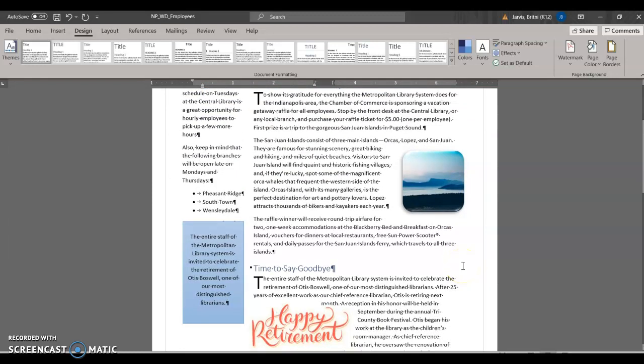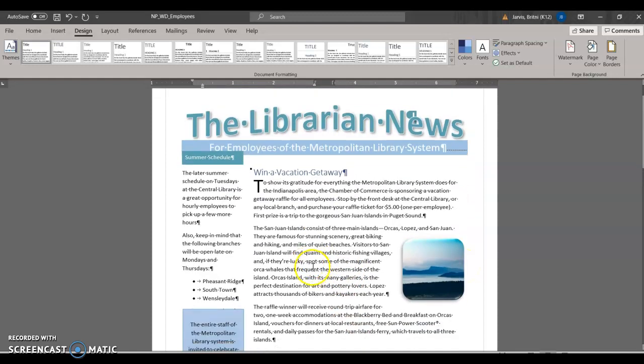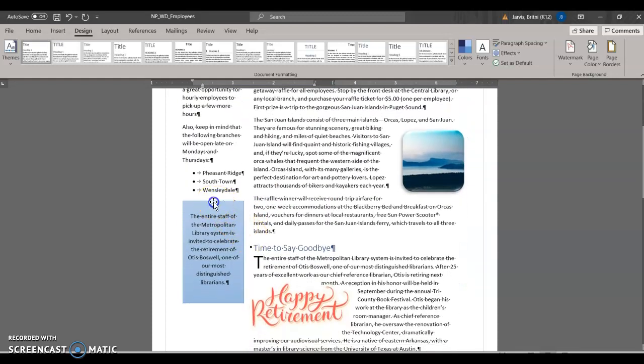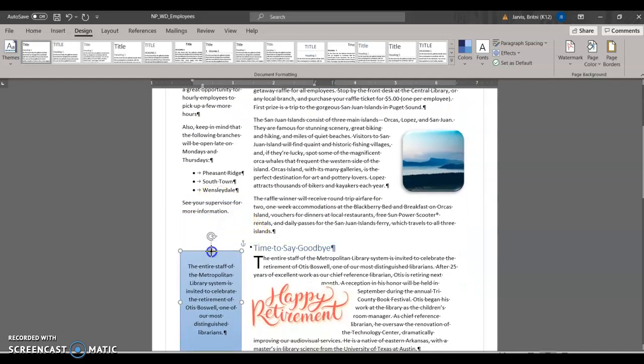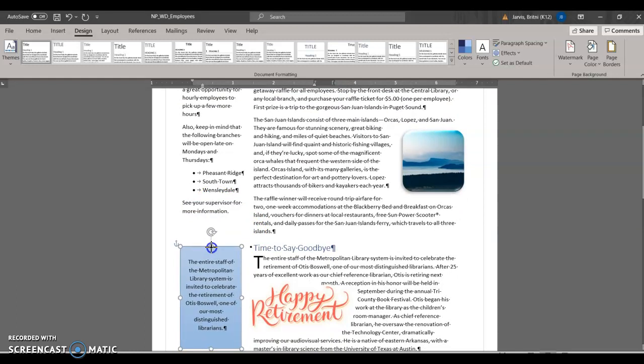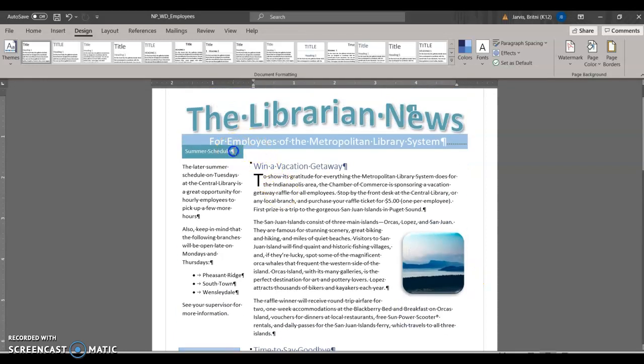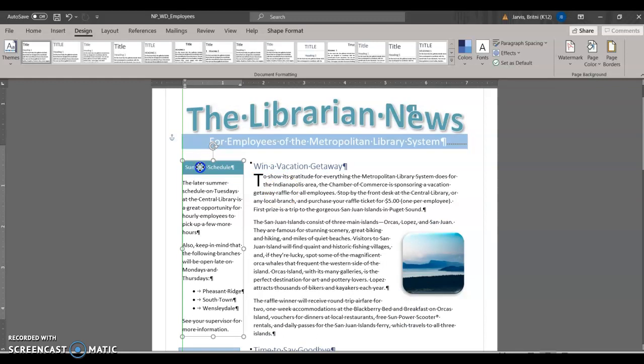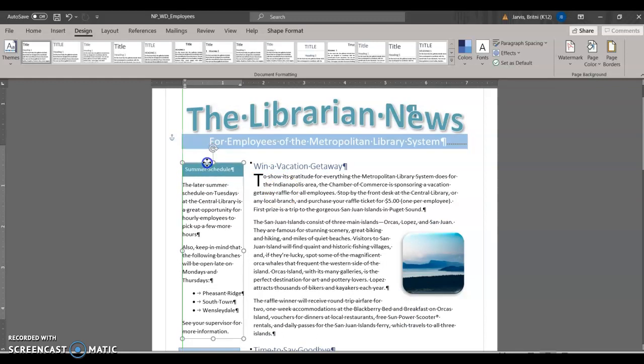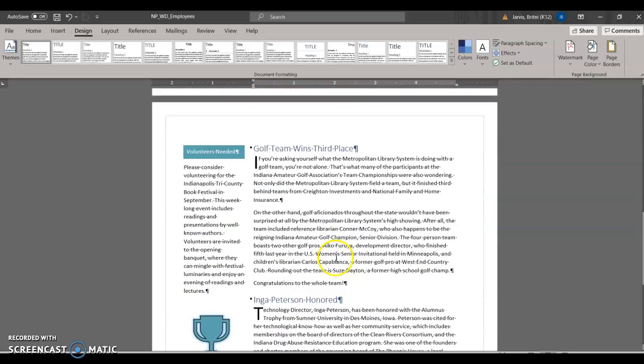Now we have a little bit of editing to do to make this first page fit better. I'm going to grab this rectangle text box and drop it down just a little bit so that the top of it lines up with the top of the "Time to Say Goodbye" title. That makes it a little better. I also need to drag down this text box above so it's not overlapping with the top, so that the top of my text box is aligned with the top of the text "When a Vacation Getaway." So that looks a little better.